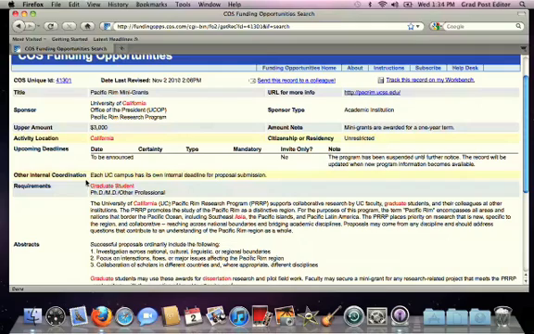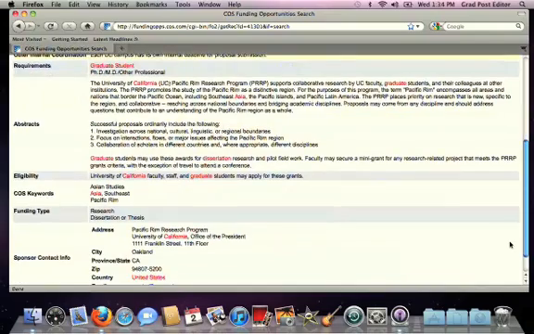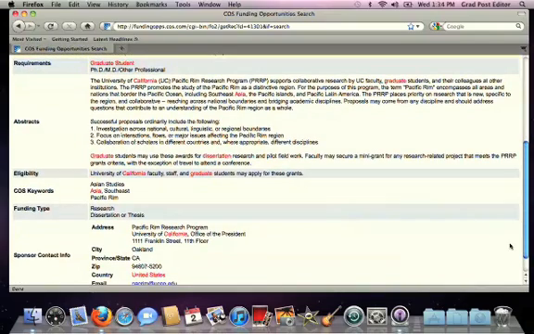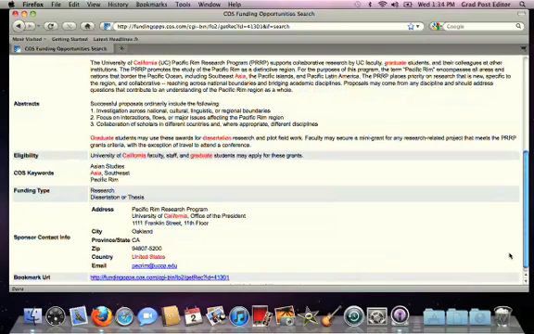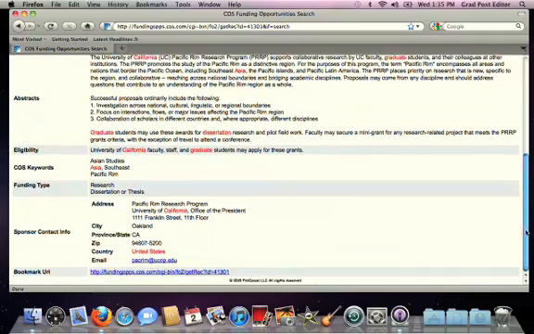A few other things like here is other internal coordination, so this is just something to make sure you look at. I know for this particular grant, each UC campus has its own internal deadline, so those are things to look out for. And then it gives you an abstract of what the funding agency is looking for, so you can see if it fits you and your research. And then a few other bits of information like contact information, what the keywords were that they used for this search, and all of that.